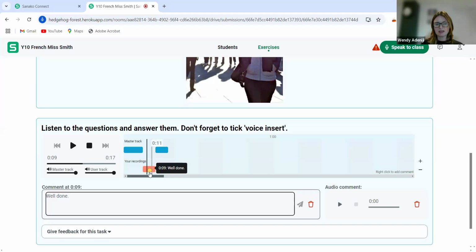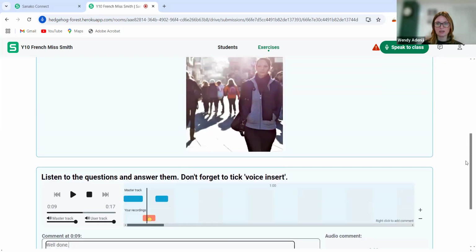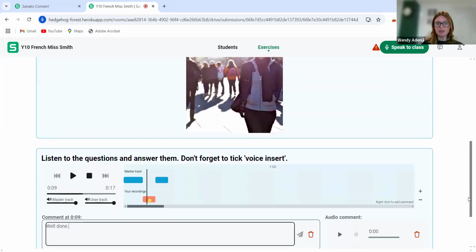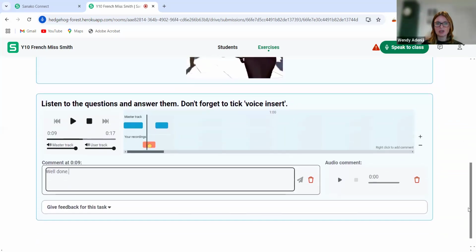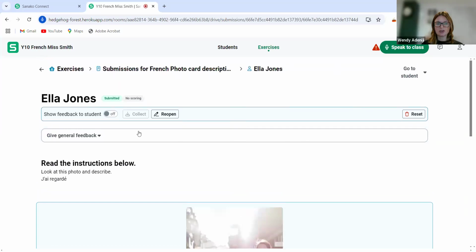And this means that the student will see this, that they will see that there's a little speech bubble and they can listen. If you want to delete that feedback and then redo it at any time, you click on the red rubbish bin. And then you need to remember to show the feedback to the student, and you do this by changing that. And that means the student will be able to see that feedback.